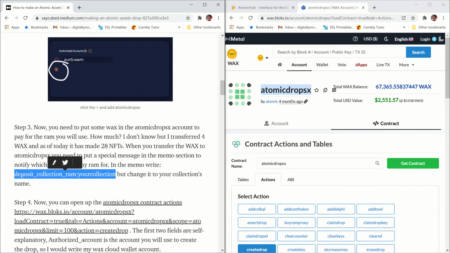Now, the other important part is when you're sending the WAX to purchase RAM, you need to put this in the memo: deposit_collection_RAM, and then replace your collection with your collection name. Now, how neat is that? So again, in this case, it would be Sometimes NFT. And as we set this up, I'll show you.